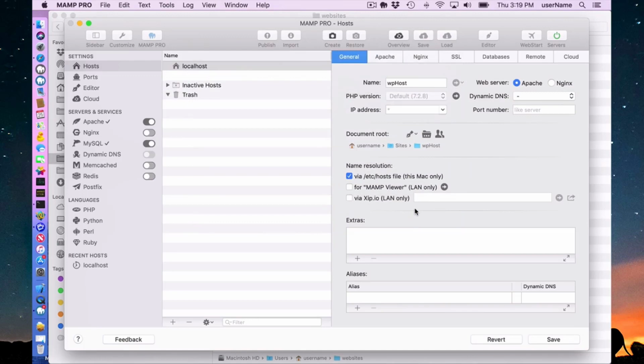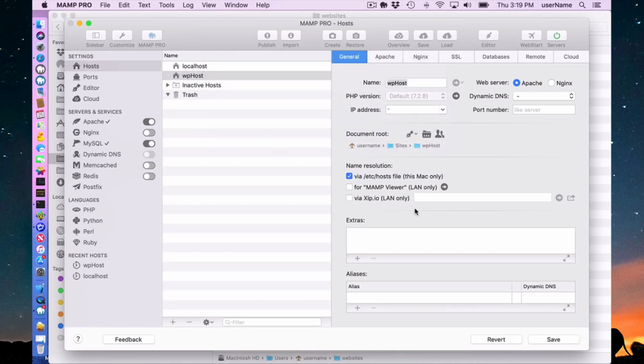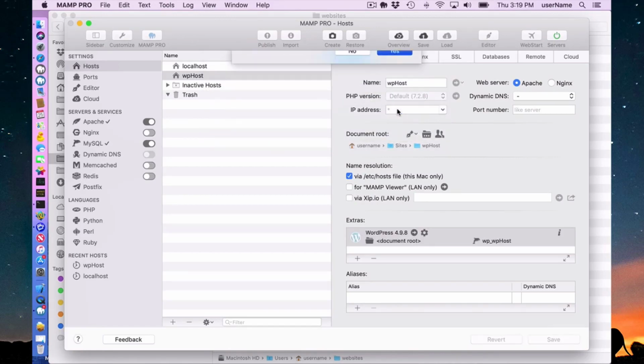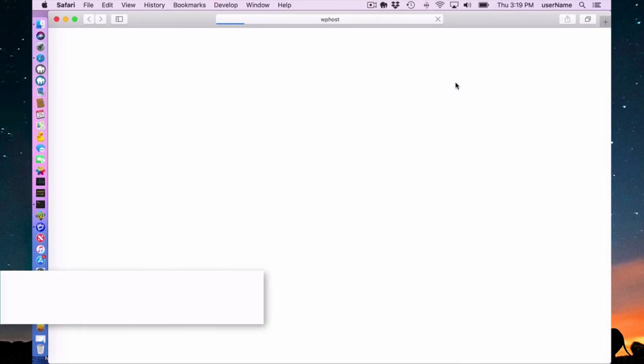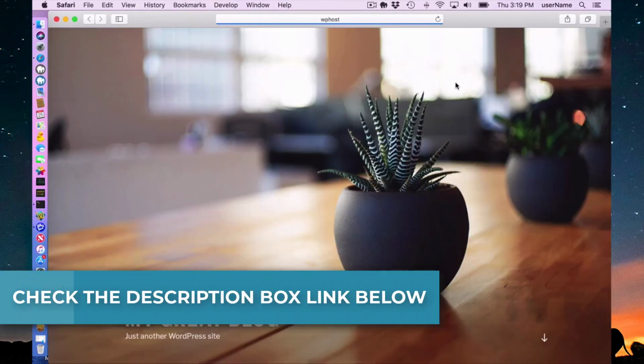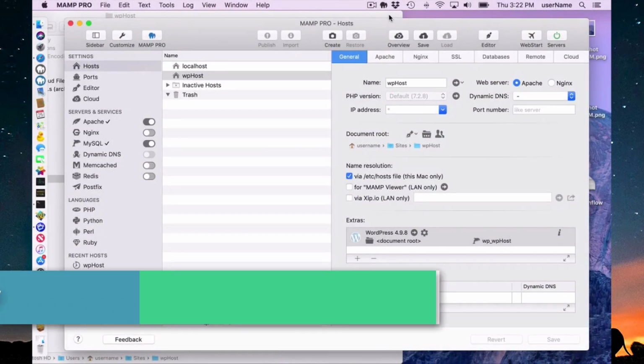So all you have to do is create the host, it should download, and once that is done, you have to restart your servers. And after restarting the servers, the site should show up as a basic WordPress host. Okay, so now the WordPress host has been installed.